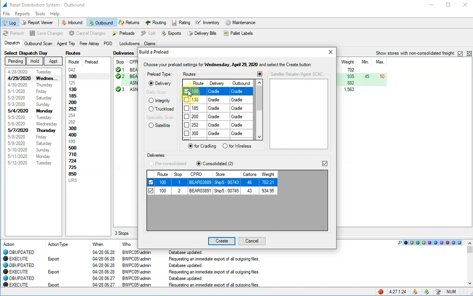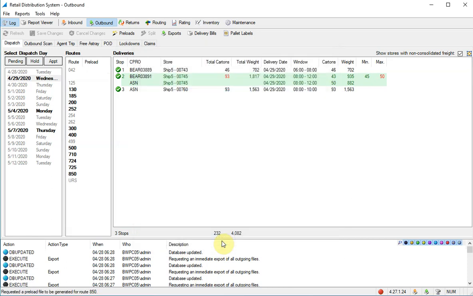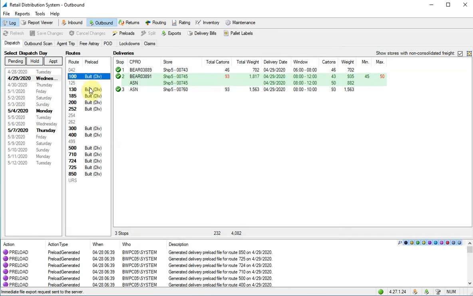The default setting in routing is used to either build the preload for cradling or wireless. When selecting a single route, users have the option to toggle from cradle to wireless or vice versa. When selecting multiple routes, the default setting will be used. After completing your selection, click Create. For the demo, we will build preloads for all routes.